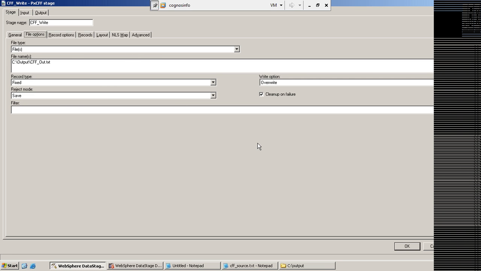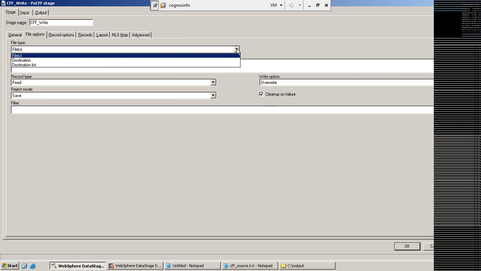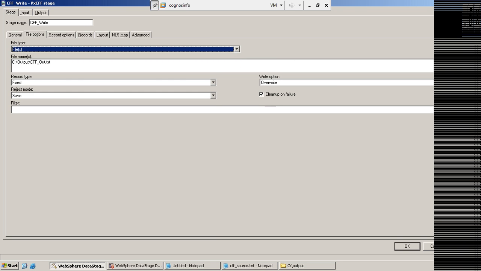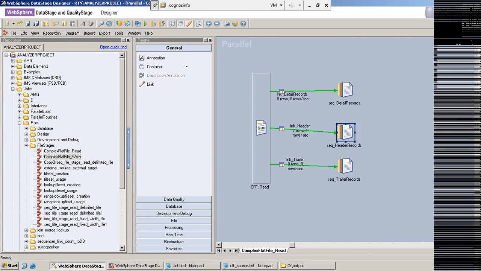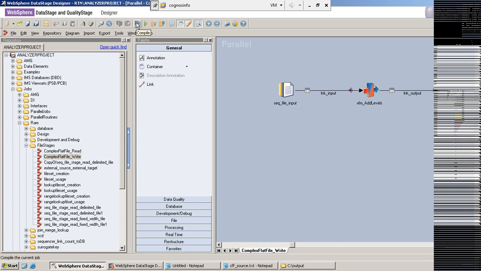Your CFF, when you use it in the source, then only you will get more options compared to using it in the target. The only extra things that you get when you use it in the target are write option, clean up on failure and filter, and in the file type you are not allowed to use file pattern and source list and source. Source and source list, from the name itself it is clear, it won't come, but file pattern also won't come. Okay. I will just run this one and I will wind up this complex flat file.